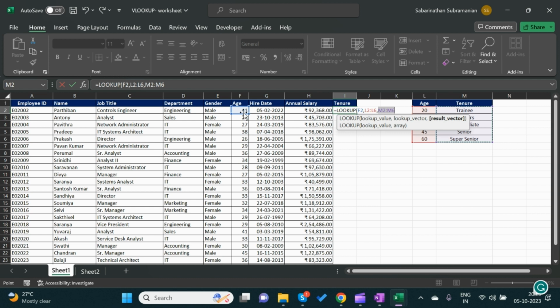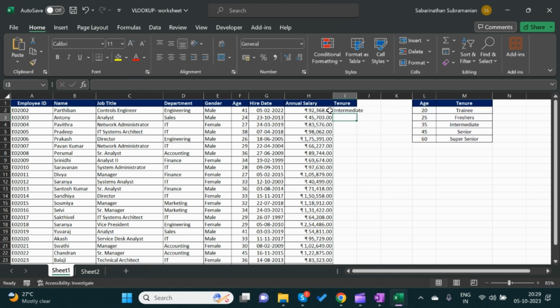See, first I have chosen, let me show you the output. We have got an intermediate. His age is 41. It falls between 35 and 45, so we have declared him as intermediate. All right. Now let me rewrite it once again.